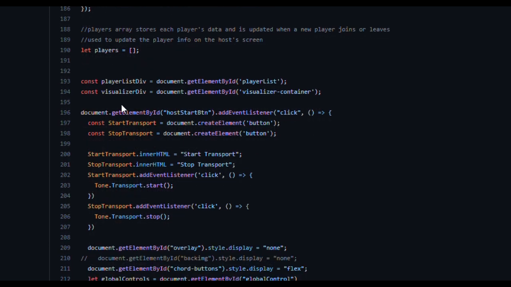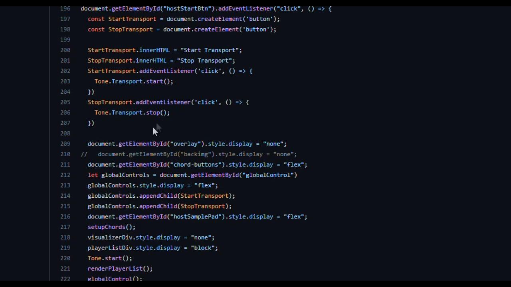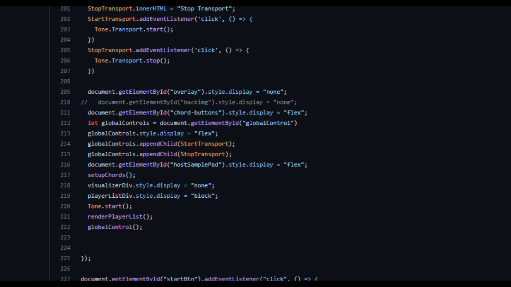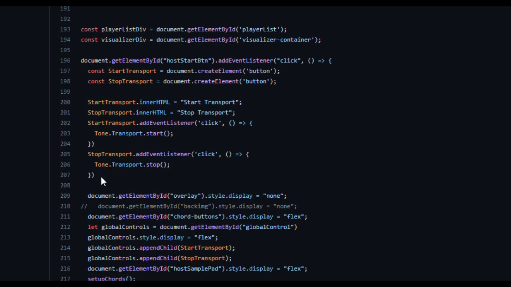When somebody first enters the site, they are prompted to either become a host or a player. So if they click the host button, there's a set of functions that are triggered. And same if they click the player button, there's another set of functions that are triggered. And also the CSS and HTML are updated accordingly.